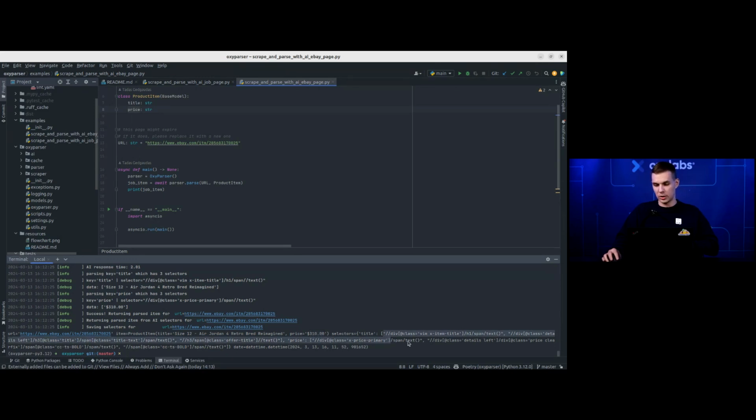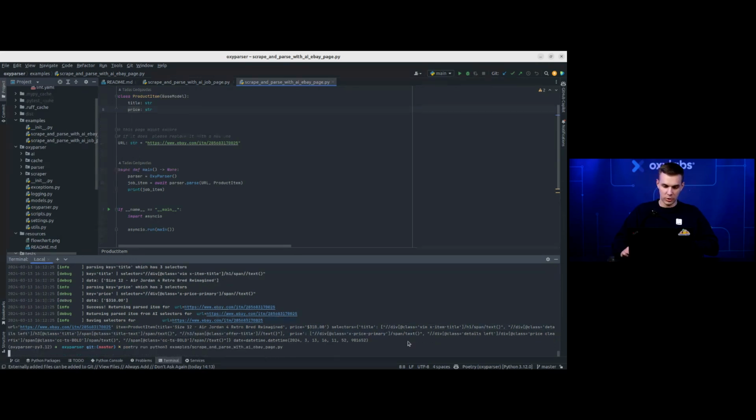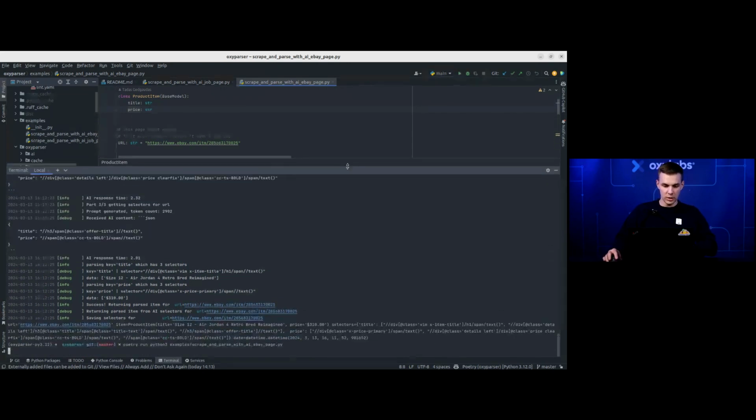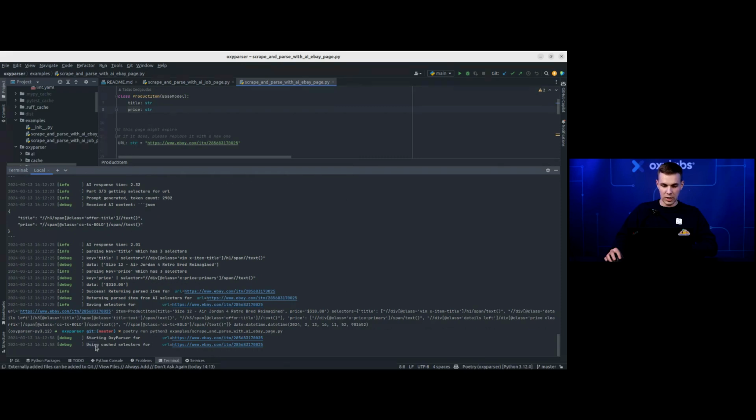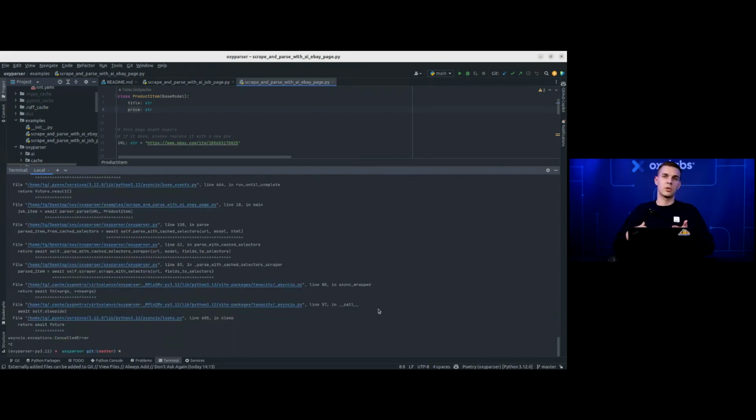We also have the cache selectors. So if you are trying to scrape it again, we should see that it's using cache selectors, and it's gonna send those cache selectors back to Oxylabs scraper. So if you send the selectors to Oxylabs scraper, it has the functionality to automatically return the scraped item for you. So you don't even need to use your own CPU resources for parsing, for example.